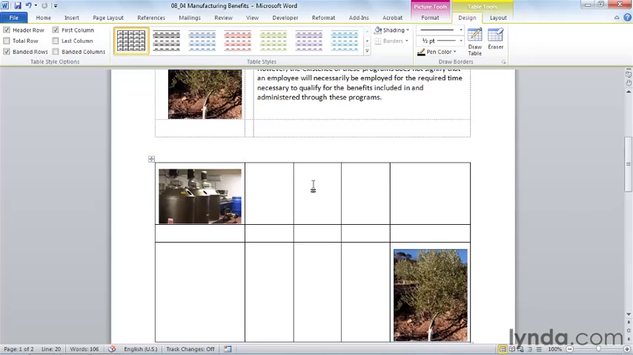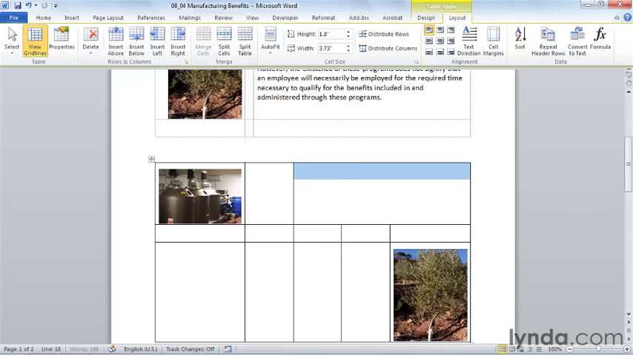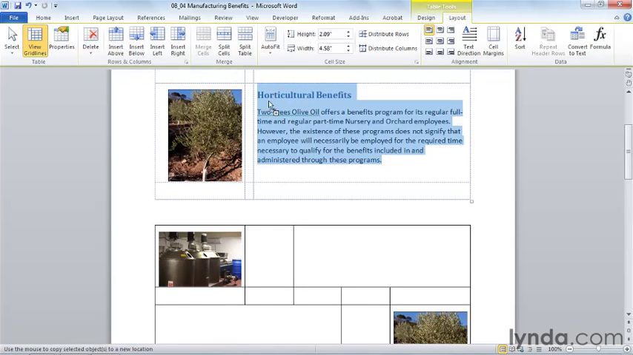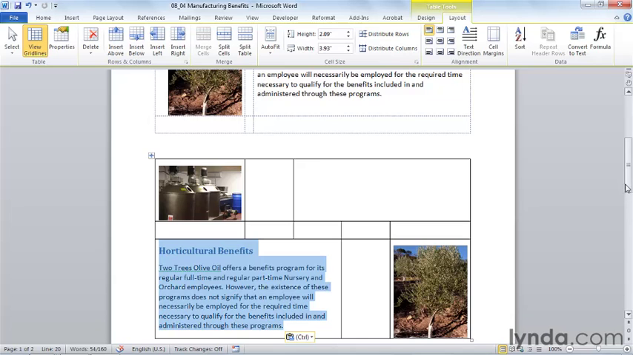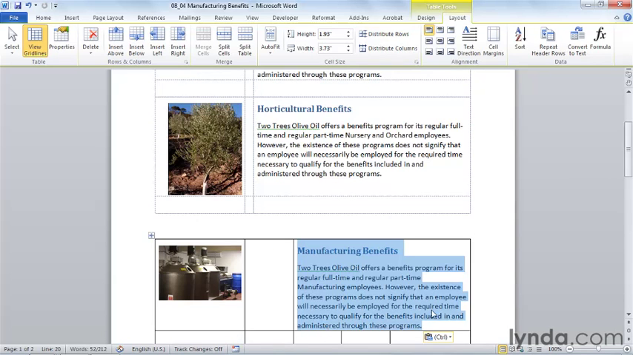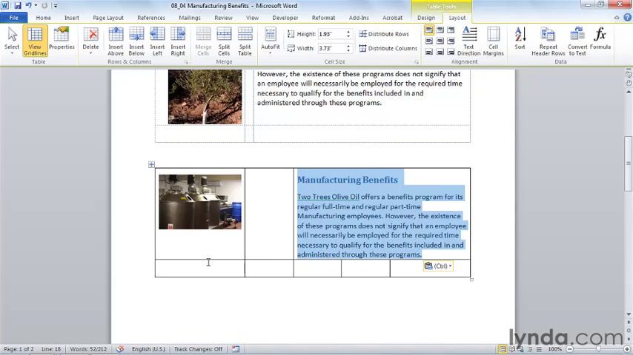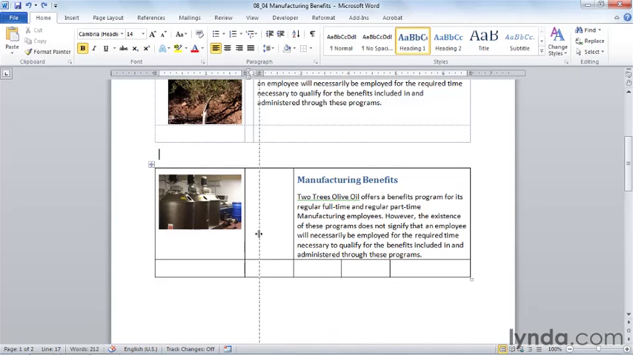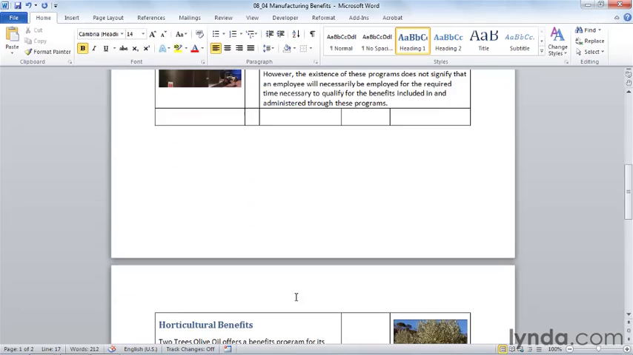And now I'm going to select some text and merge these cells, and select some text here and merge these cells to have 2 places to be able to put my text. Here's my horticultural benefits, and I'll copy that down below. And here are my manufacturing benefits, and I will copy those down here. My table's a little bit long for the page, but as I make more room for my text here, more of it will fit.